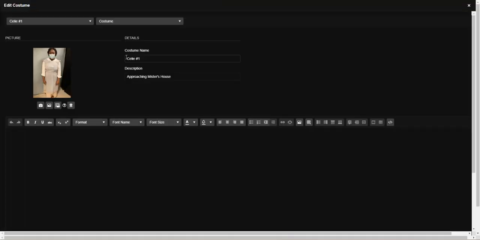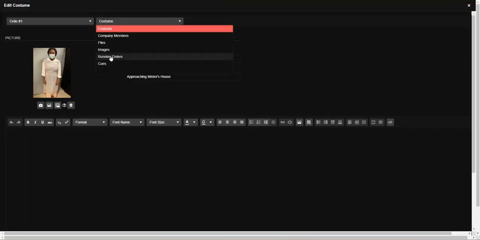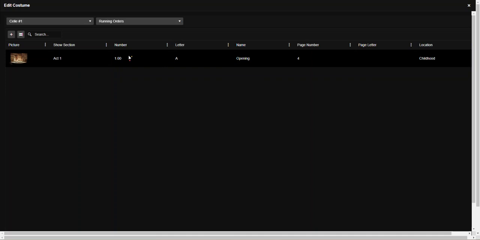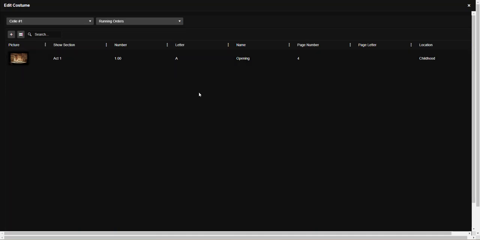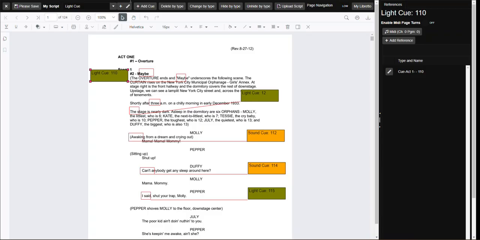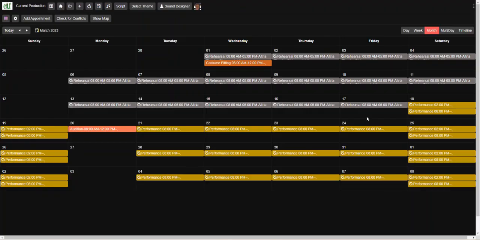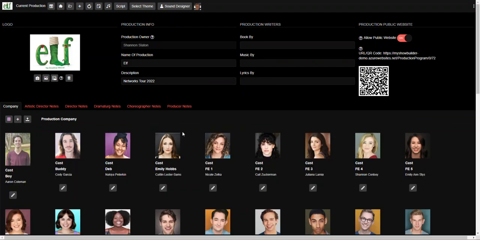And if I open this costume up, I can actually say, well, show me every running order it's in. So it's only in Act 1, Scene 1A. Now that's just an idea of how you can track your costumes. Props are the same and scenic elements the same. Okay, so now that we've done our script, it is time to do a live performance.